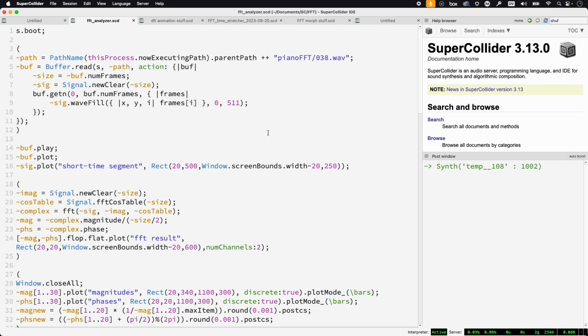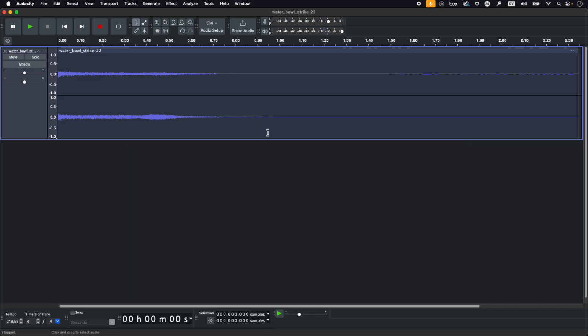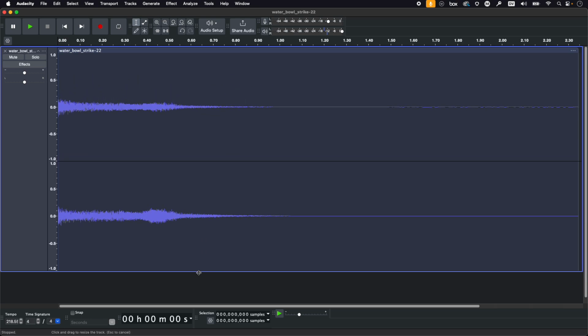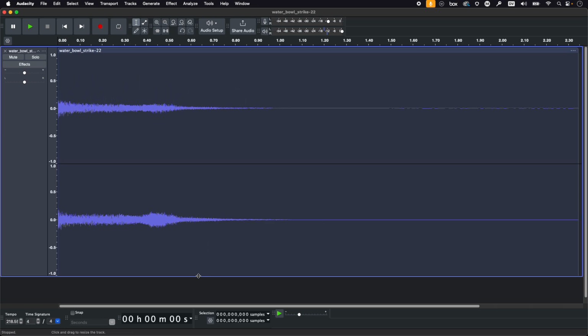So if we have some arbitrarily long signal, something which has a start, has an end, and which may or may not have periodic elements to it, like this water bowl, and this should come through in the recording. It's got this metal bowl with water in it and striking it while tilting it around, so it makes this funny sound.